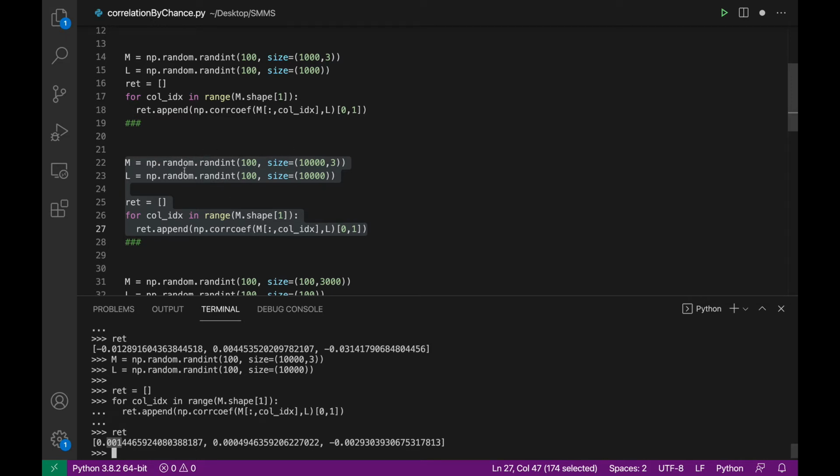The stronger the relationship, the stronger the correlation between one column and your labels. If it's a very strong relationship, then you don't need a lot of rows of data. But if it's a weak relationship, you need more rows of data to be confident that that relationship holds.